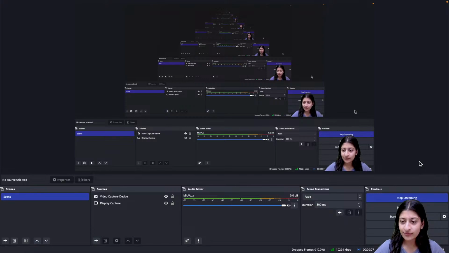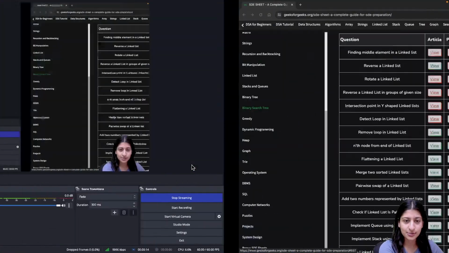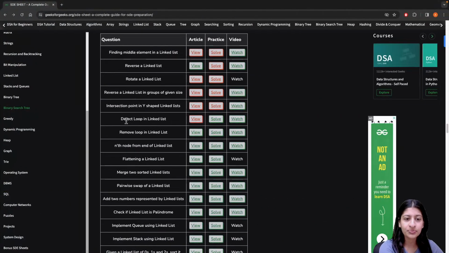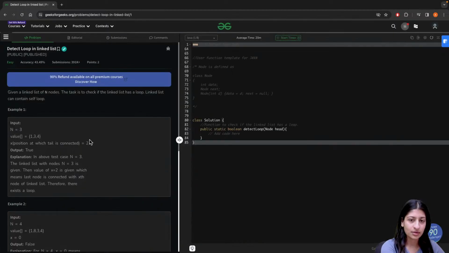So the question that we will be discussing today is detect loop in a Y-shaped linked list. Detect loop in a linked list basically. I'll just show you the question. So this is your linked list, not need to be Y-shaped. Okay, so let's understand the problem first.